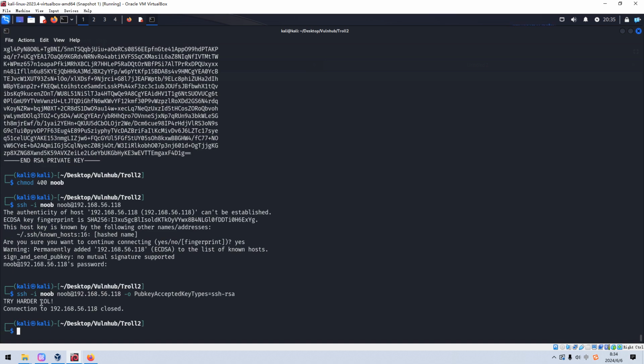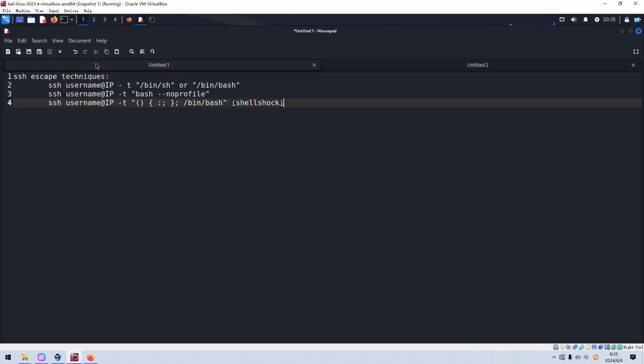Try harder, low connection to close. Although this private key works along with this option, we can use this option to specify the accepted key types, which is SSH, RSA. However, the connection would be closed immediately. So I think this is some sort of restricted shell. We need to escape from it. So how to do? I think I already demonstrated such a technique.